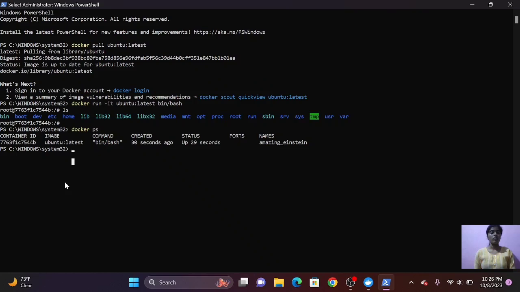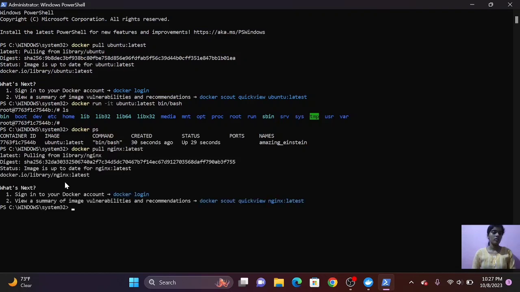Now the next objective is: can we get an application generated? Yes. So we will pull the latest image of Nginx. For pulling the image, the command is docker pull nginx latest. We can see that the image is pulled. So I have to make one more container.